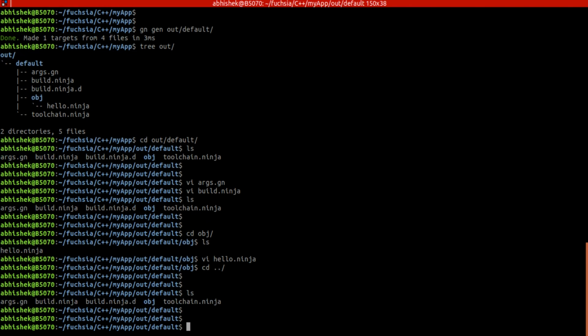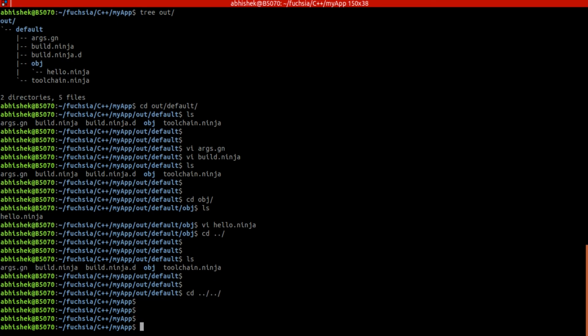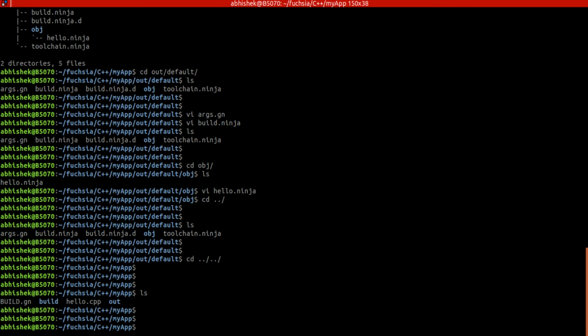We can either directly run Ninja here, then it will compile the whole source code. I mean to say this will do compilation from the current directory. Otherwise, we can do it from the application directory, the same place. So we'll run Ninja, and we'll pass an argument like where is the directory which has the Ninja information.